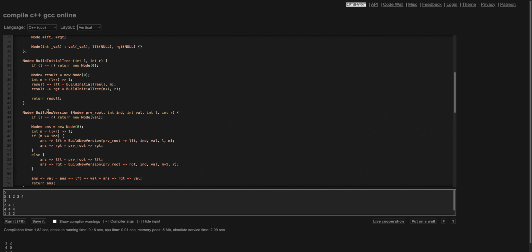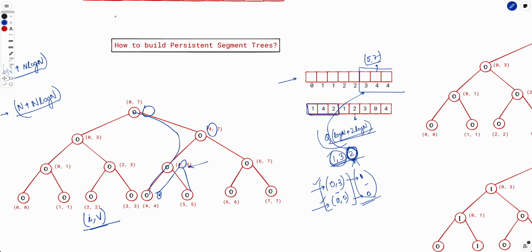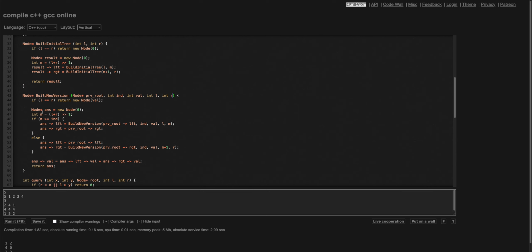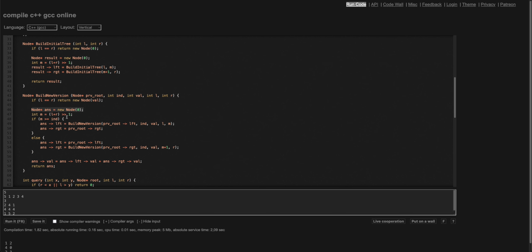For building a new version, we take the previous root, the index to update, and the value for the new index. And this L R basically represents which range we are currently working with, right? So we will create a new node for every node that we visit, right? As discussed, we will visit all the way to I, and for every node that we have visited, we will create a new node, which will be the new representation in the new tree.